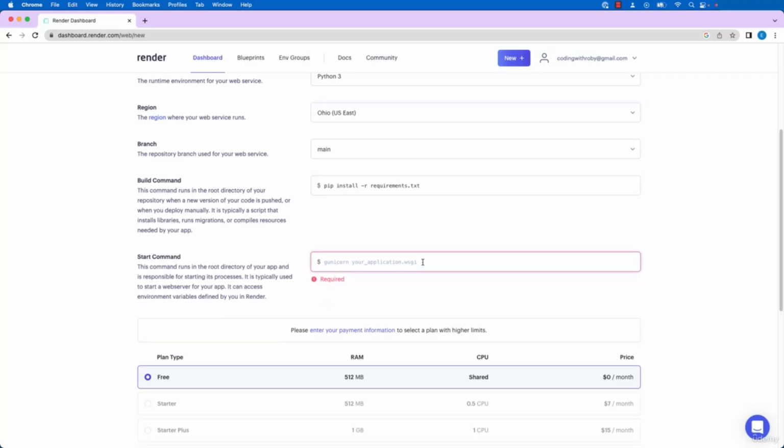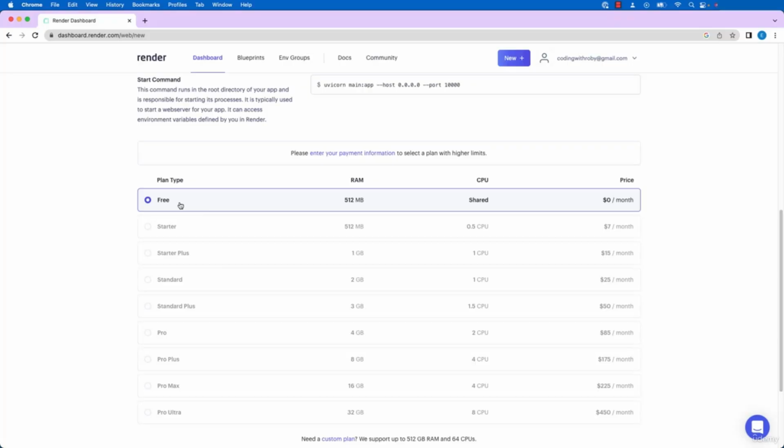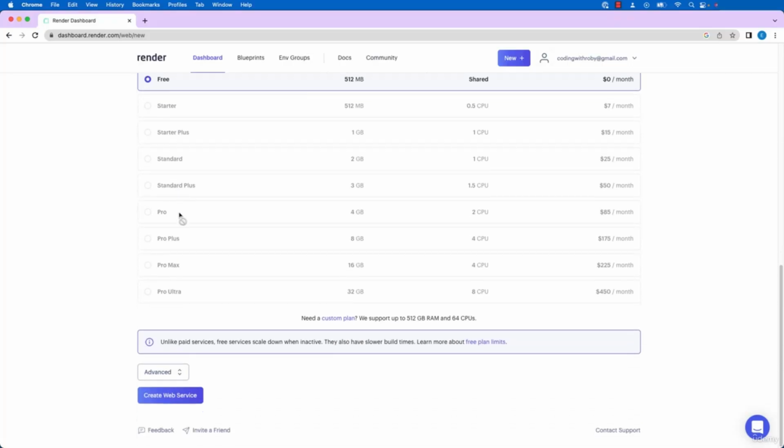And then we need to implement our start command. And our start command is going to be uvicorn main:app --host 0.0.0.0 --port 10000. And we want to make sure we're selected on the free plan. And now let's say Create Web Service.